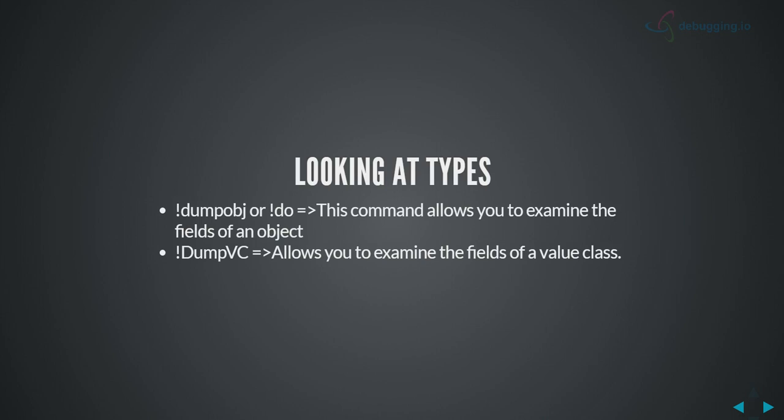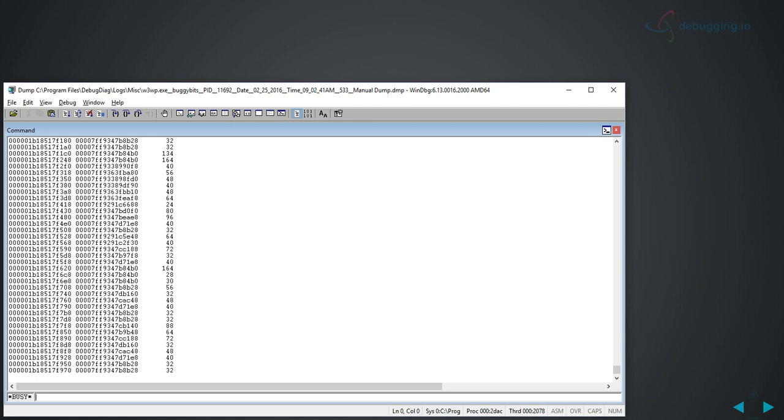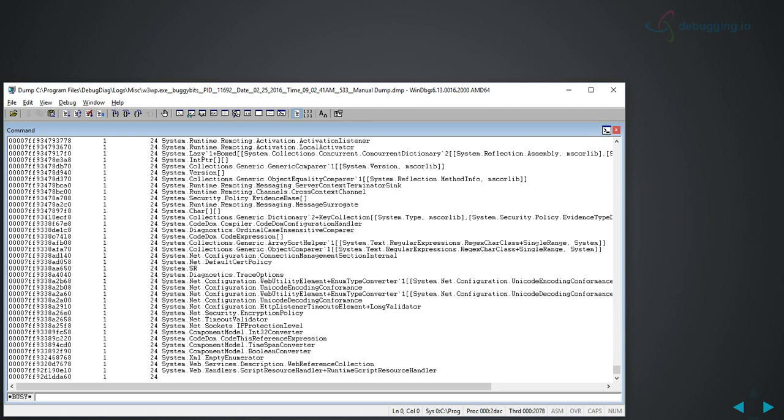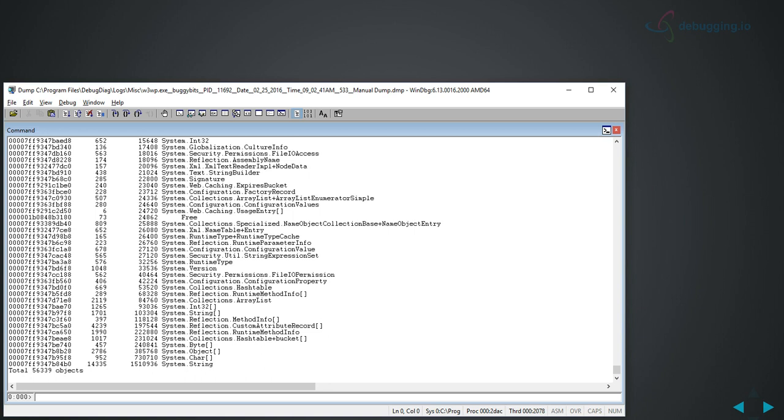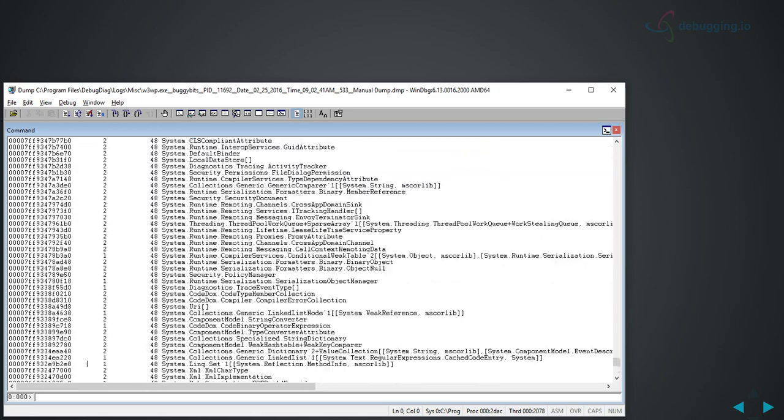We have two commands, dump object and dump vc. Many of these commands have a short form, so we can just do bang do to get the dump object. Before that, to dump all the objects, we have the command called dump heap. If you just run it, it will dump all the objects in the www.exe process dump. We have so many types of objects here, and say I take a system.string value. If you look at this table, which dump heap is displaying, you can actually see that.